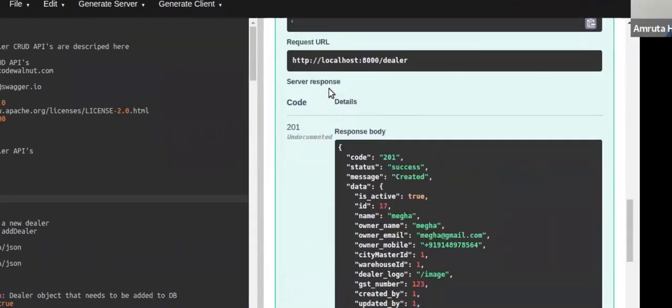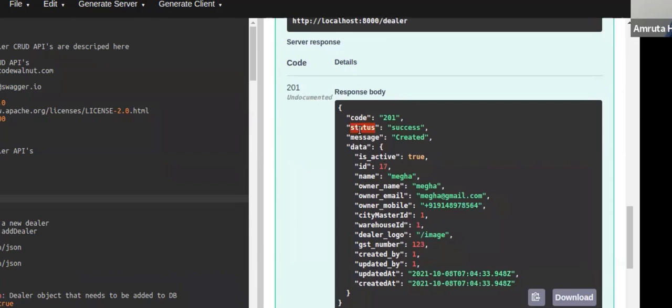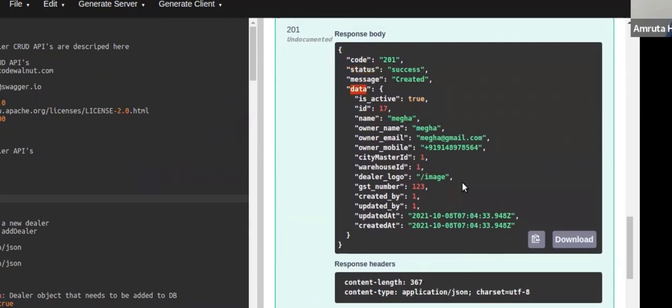You can see the response here. Response body, its code is 201. 201 means created. Status is success, and the data contains what data was added here.